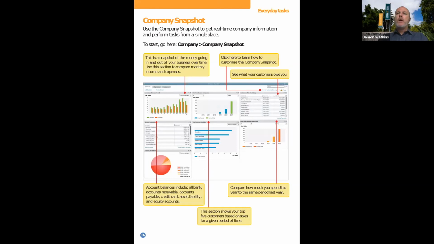Company Snapshot. So the Company Snapshot we actually talked a little bit about earlier. This is just a little bit more in-depth perspective on it. The nice part about the Company Snapshot is really it can present any part of your business profile and will give you real-time information of where you are at today. Things like how much your customers owe you.